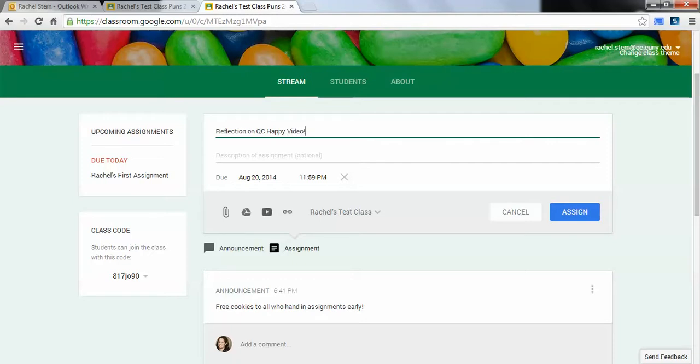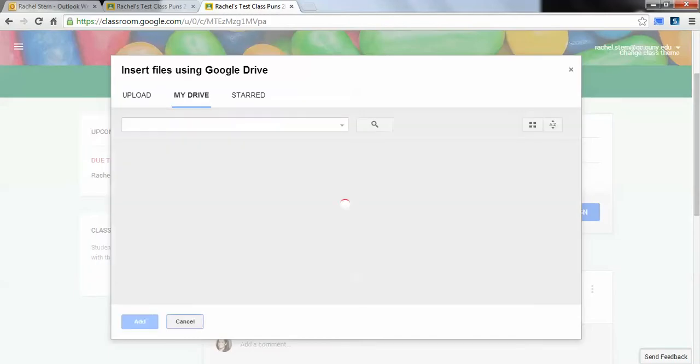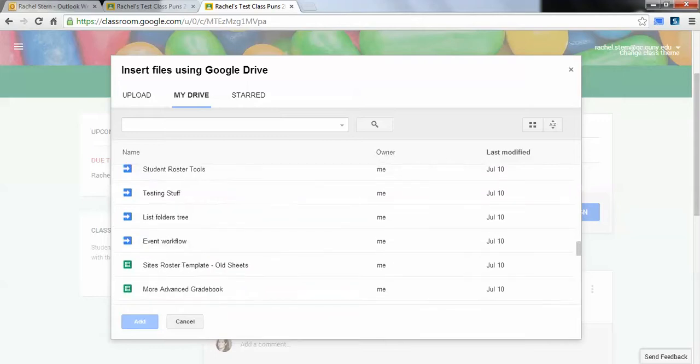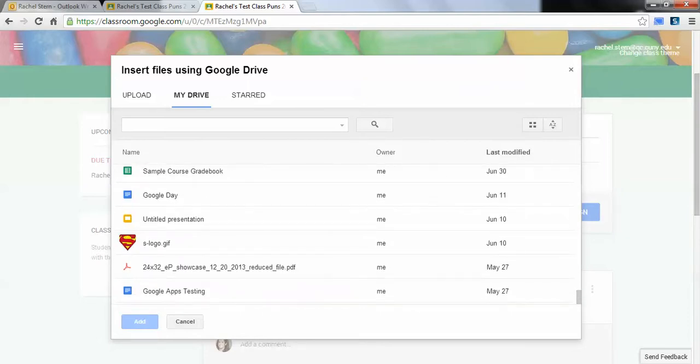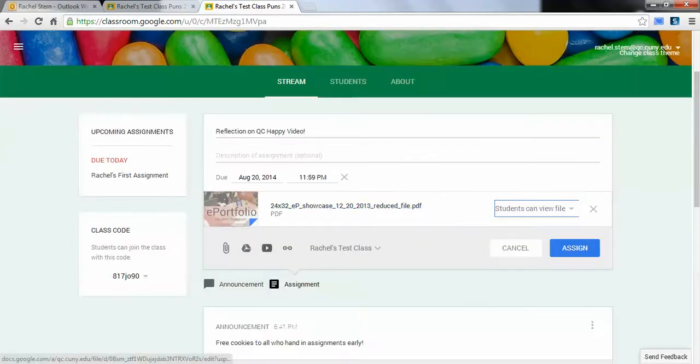Now, if you choose to add a file of some sort, say this one, it will ask you if you want students to be able to view the file, if you want students to be able to edit the file, or you want to make a copy for each student. So for example, if you're giving them a worksheet and you want them to fill in the worksheet, you want to make a copy for each student.